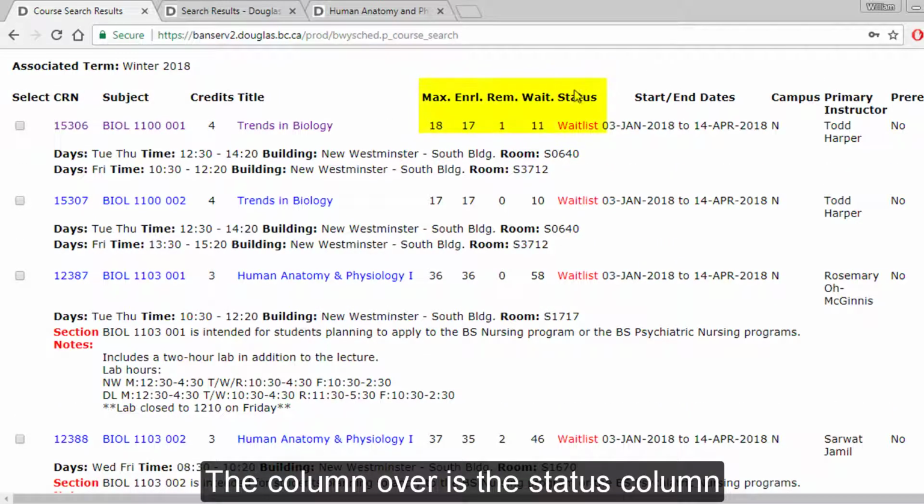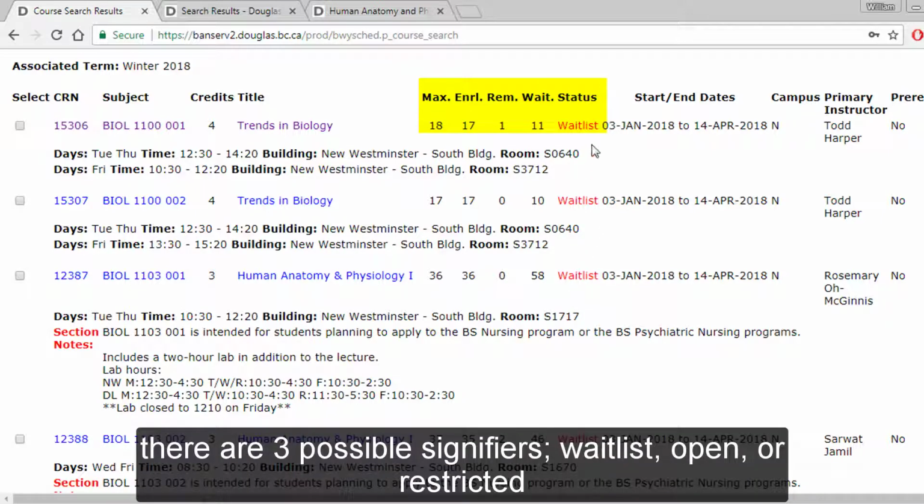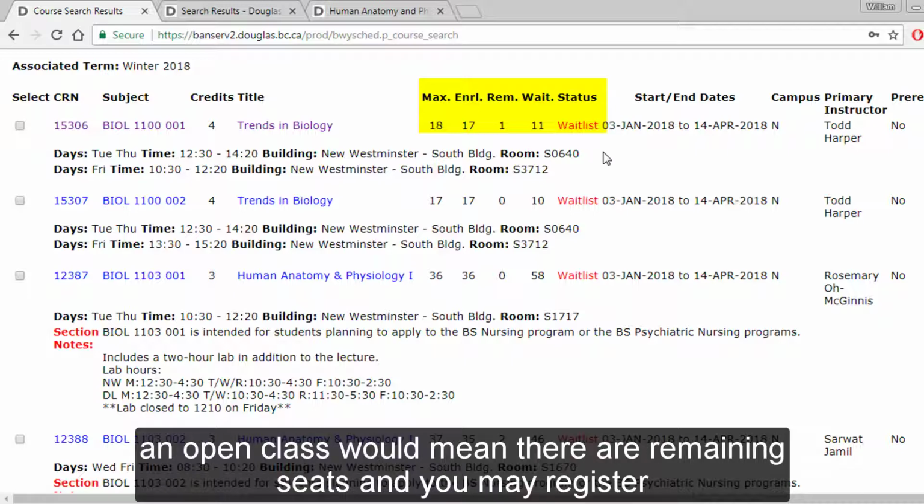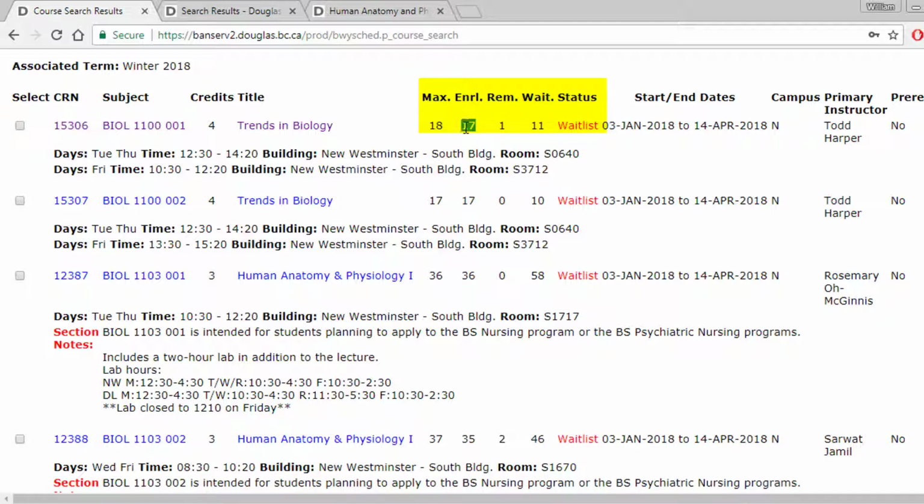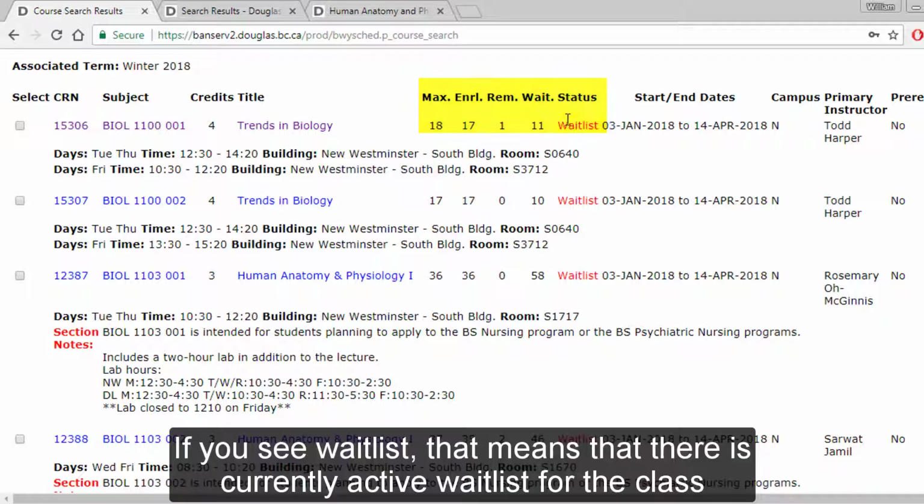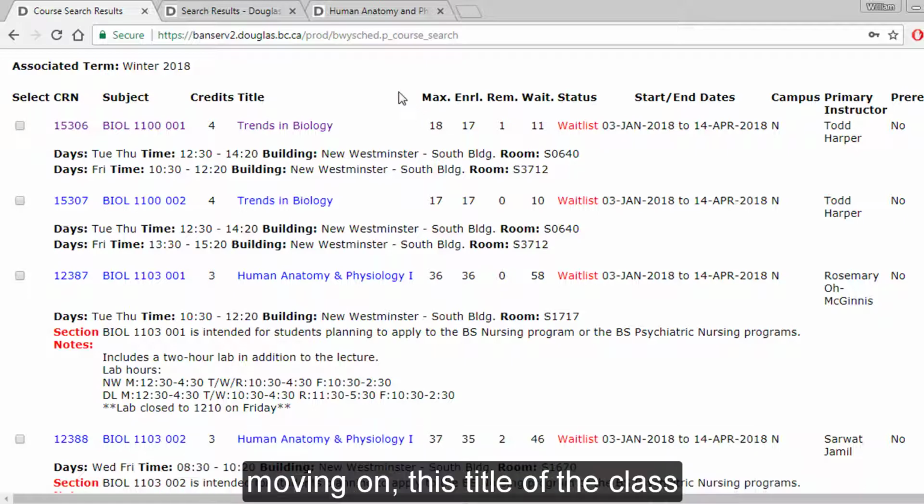In the column over, this is the status column. There will be three possible signifiers in the status column. It will be either waitlist, open, or restricted. An open class would mean you would be able to register. It would mean that there are still remaining seats in the class, and that enrollment is less than the maximum amount of students able to take the class. If you see waitlist, like you do right here, that means that there is currently an active waitlist for the class. Since we explained what all of these mean, let's go over to this column right here.